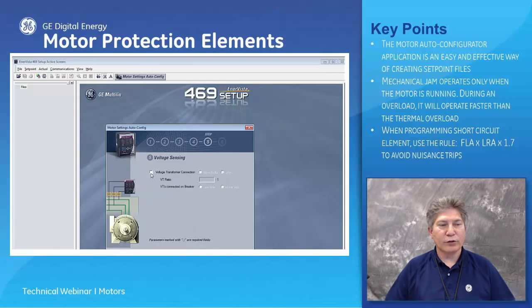We'll put in our voltage transformer. I'll put in a Y. We're dealing with a 4000 to 120. So if we're going from 4,000 volts down to 120, which is the input into the back of the relay, this is a ratio of 33.